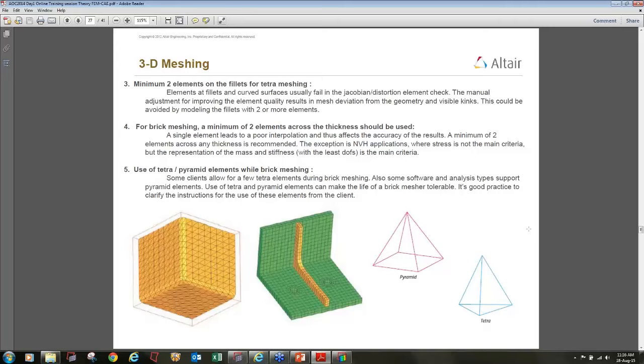For brick meshing, a minimum of two elements across the thickness should be used. A single element leads to poor interpolation and thus affects the accuracy of results. A minimum of two elements across any thickness is recommended. The exception is NVH applications, where stress is not the main criterion, but representation of mass and stiffness is the main criterion. Use of tetra and pyramid elements while brick meshing.